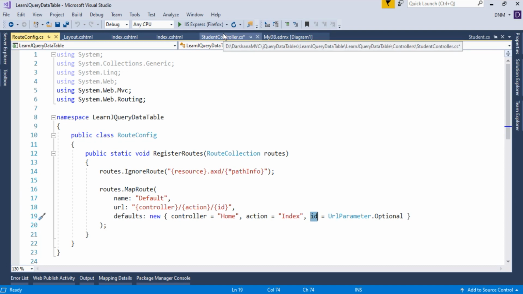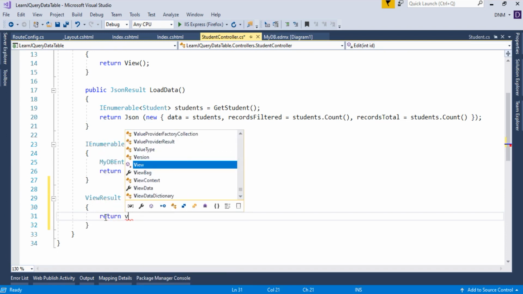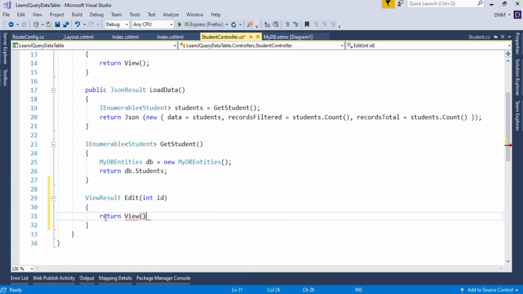For a detailed understanding of routing, you can watch the routing video in the MVC tutorial playlist. I'll specify the link of that video in the description below. So purposely I have given the name ID to the argument. Now say return View. Again, for the purpose of simplicity, I'm not adding any complexity here. We are just displaying a plain view which is empty.